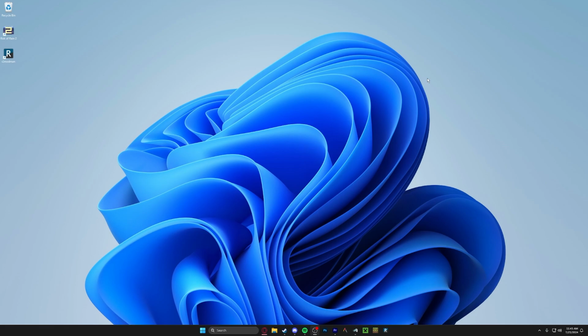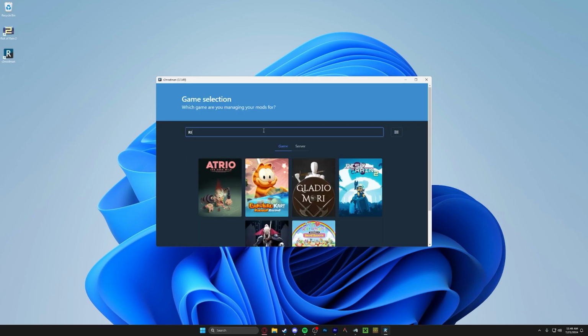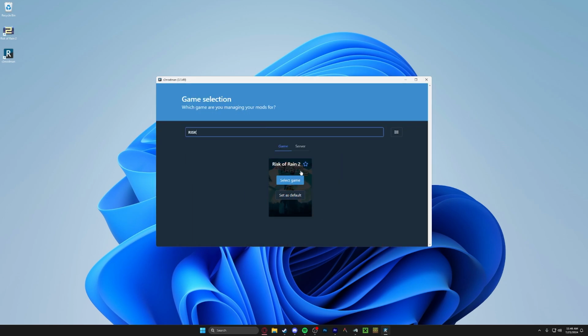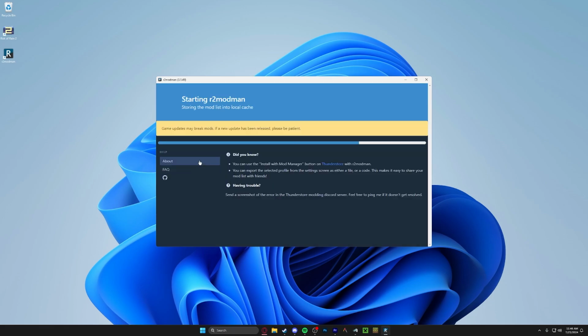In order to use the profile and pod config folder correctly, you need to have R2 Modman installed. There's a link in the description to download it. Just download it, open it up, and search for Risk of Rain 2. I like to star it, set it as default, select your platform.